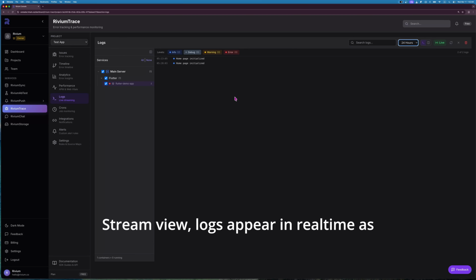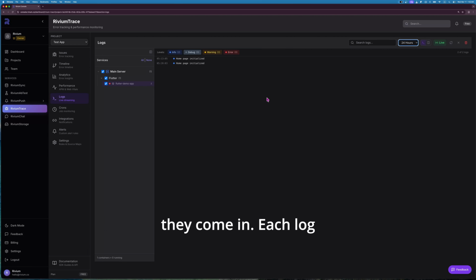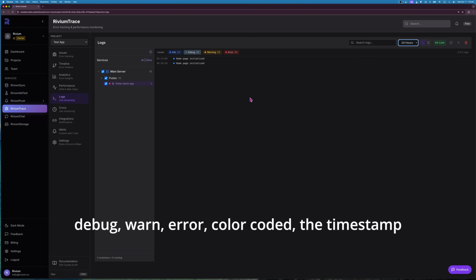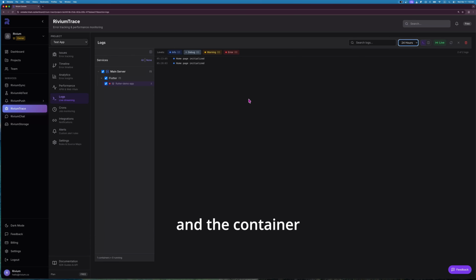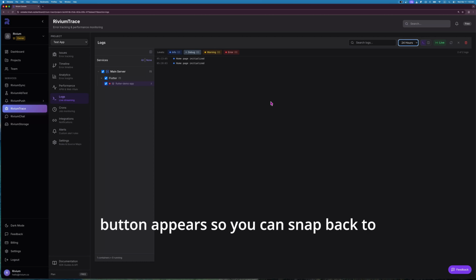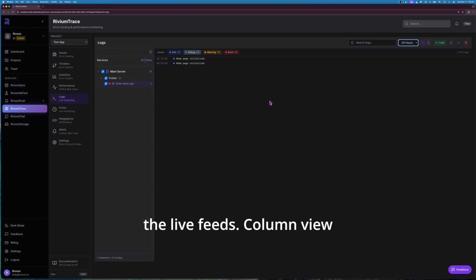In the stream view, logs appear in real time as they come in. Each log entry shows the level, info, debug, warn, error, color-coded, the timestamp, and the container source. When you scroll up to read older logs, a jump to last button appears so you can snap back to the live feed. Column view lets you see up to 4 containers side by side.